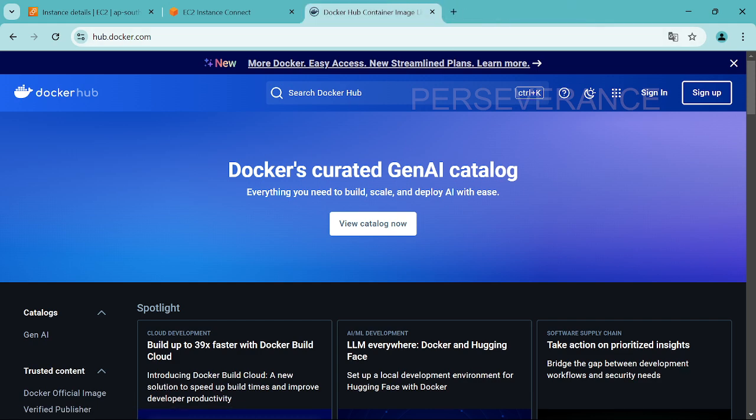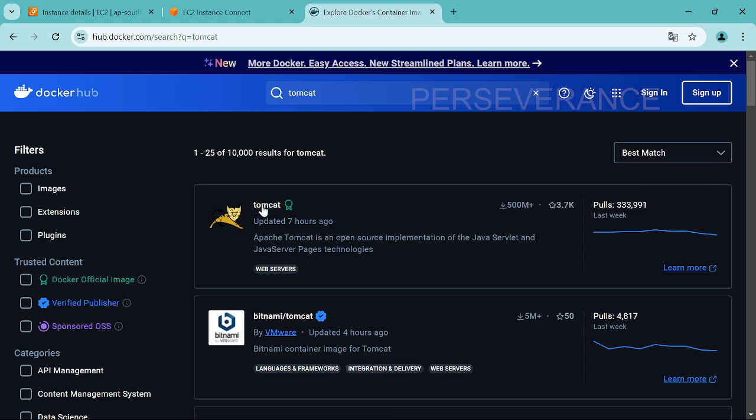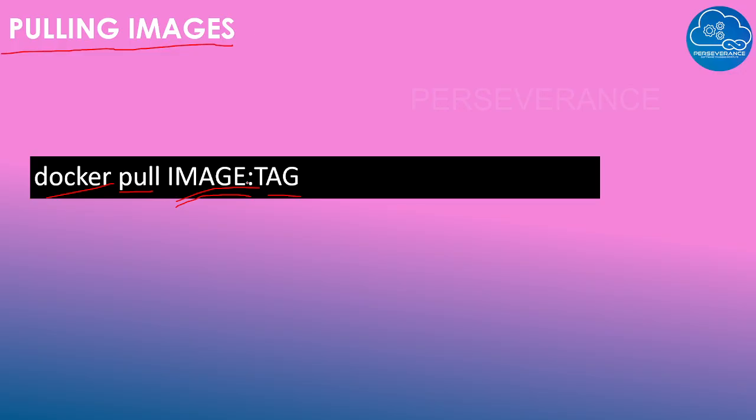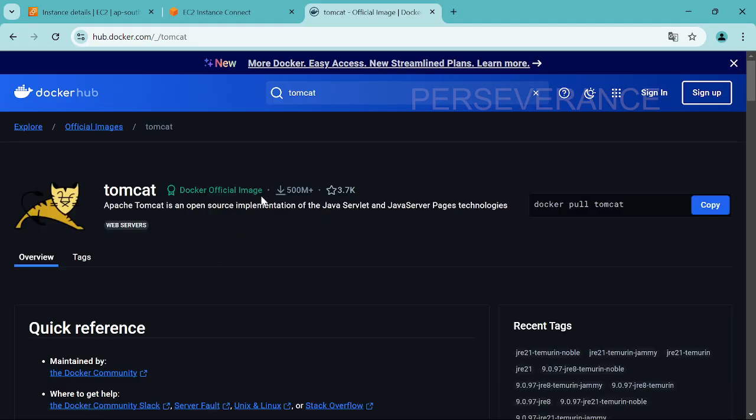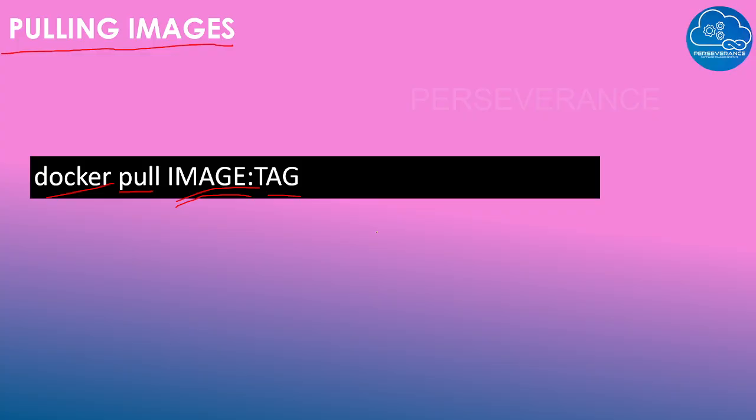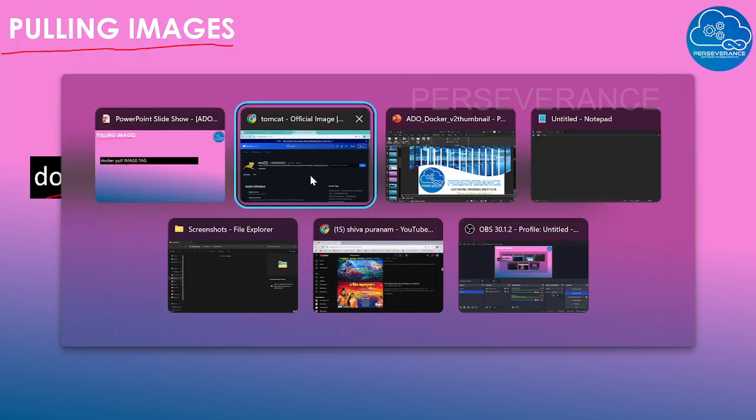Here, search for some image. Maybe let's search for Tomcat. Yeah, we got it. It's a web server. Let's select this. This is the image, and you can see this is a Docker official image. Let's work with this now.